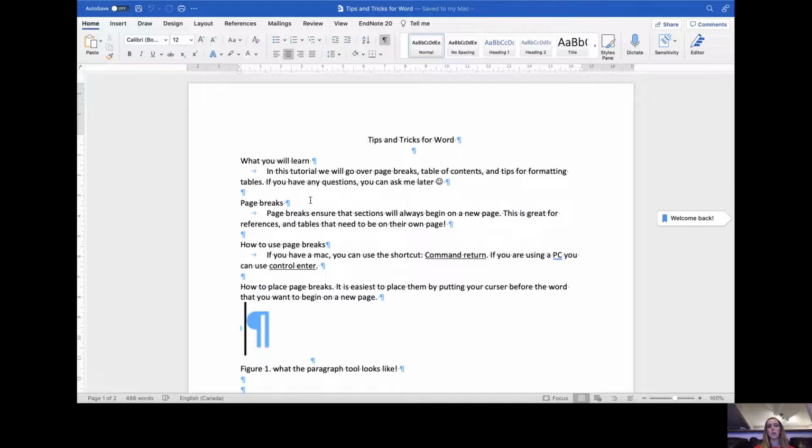And if you're wondering what a page break does, essentially it breaks your document up so that pages remain formatted the same way throughout changes to your document and throughout adding different information. Where I find page breaks to be the most helpful is definitely for references.